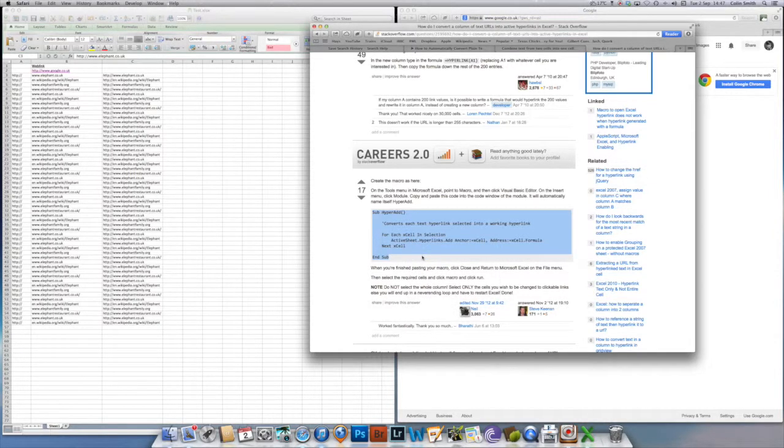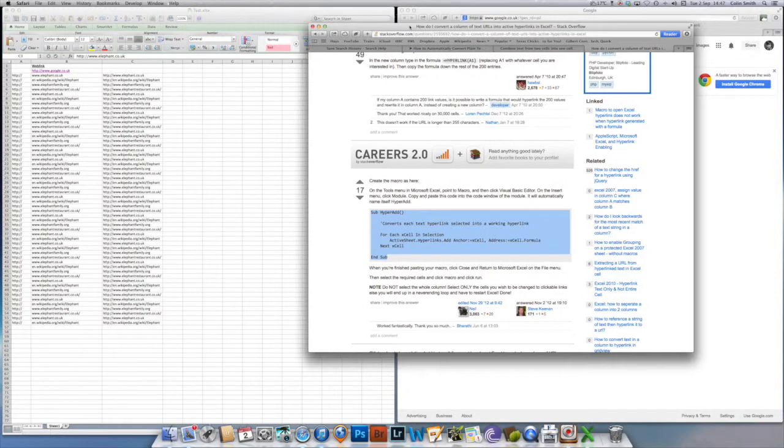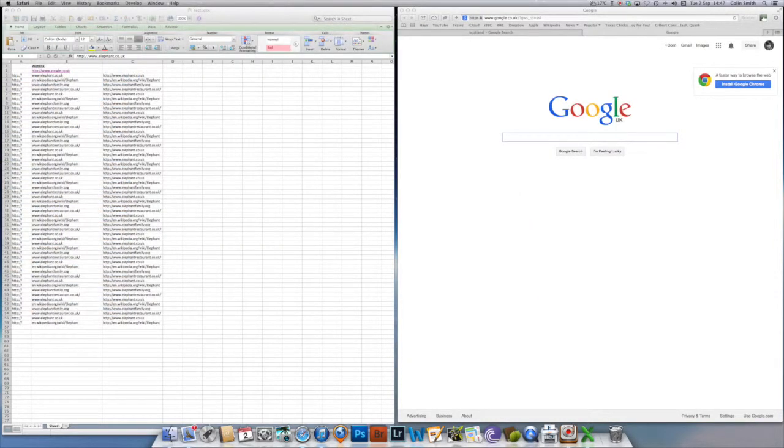So I've now copied that, starting from just before the S of sub and ending just after the B of sub at the bottom. Now I'm just going to drag this window out of the way, and we're going to go back to Excel.